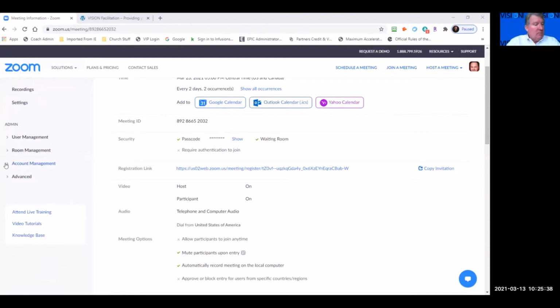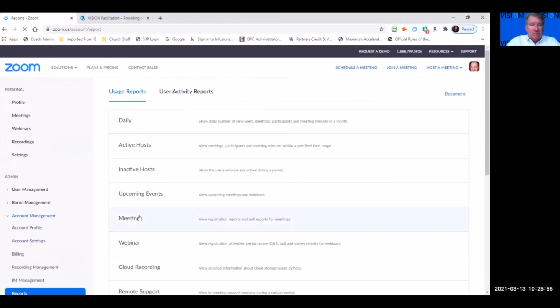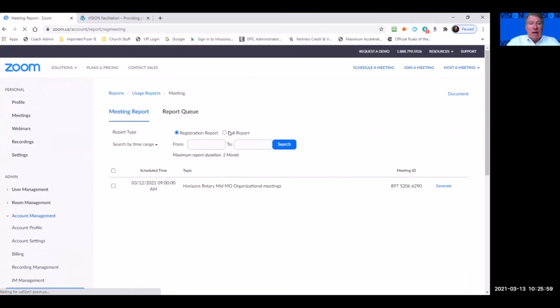So from your Zoom account, go to Account Management on the left-hand side. When you click on that, you'll see the option of Reports. Go to Reports, and then go to Meetings. And from there, you can run the registration and poll results.